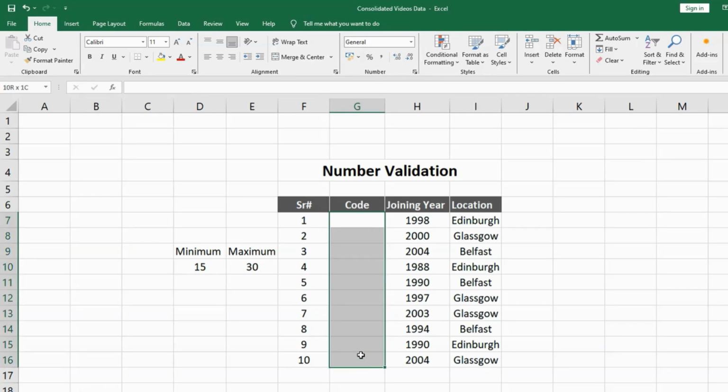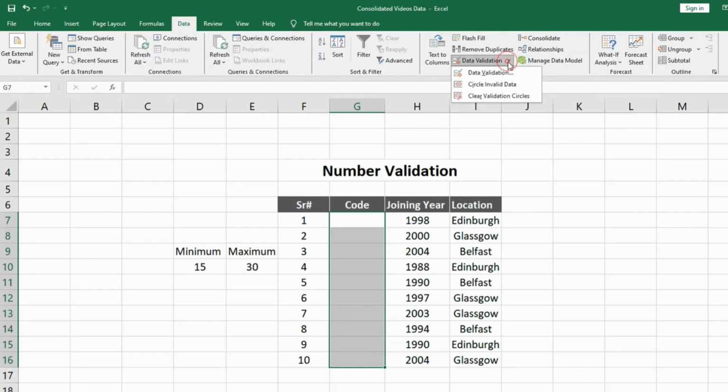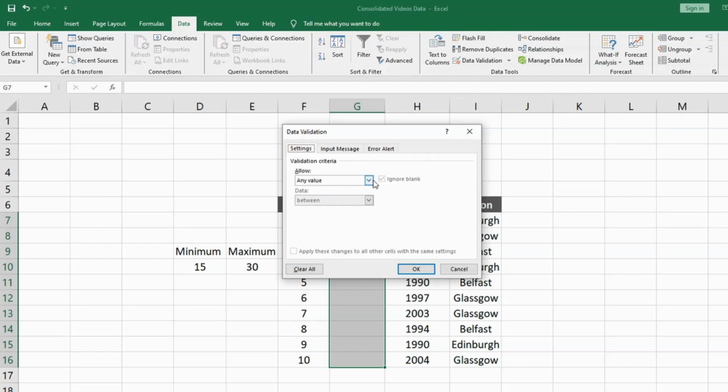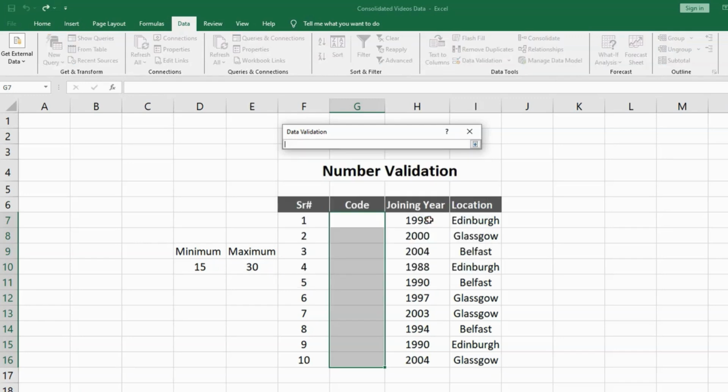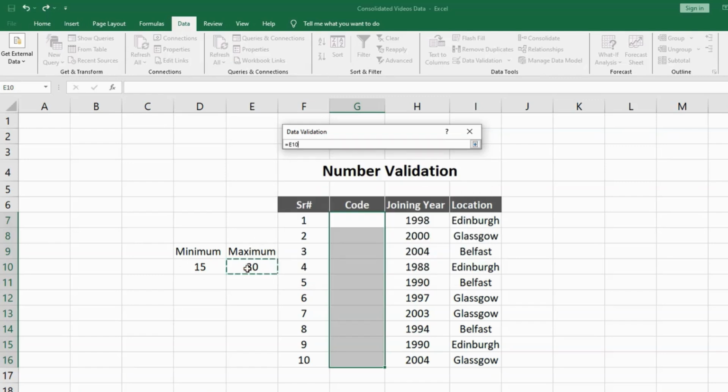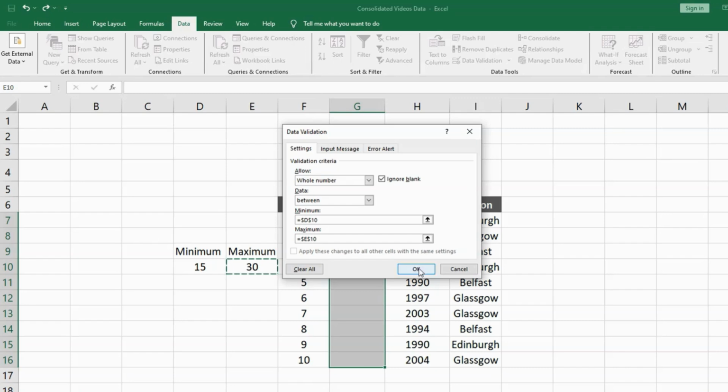I will select all those cells and then go to the Data tab and then Data Validation, the first option. Now in the settings, you can see Allow, the first one, Whole number. The second one is Data. It should be between the range. What's the minimum value it should look for? Minimum value is this one. Press F4, enter. And what's the maximum value? Maximum value of the range is this one. F4, enter, and now press OK.